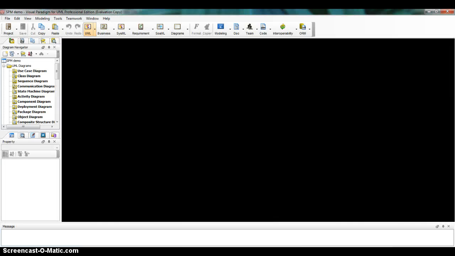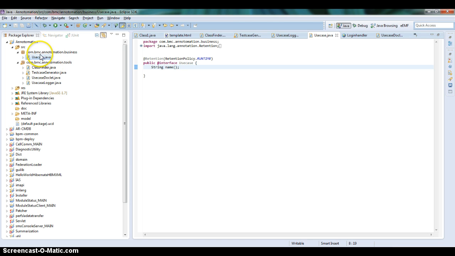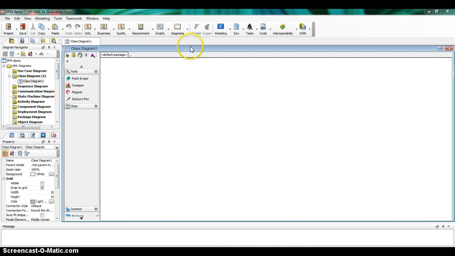Here is the tool which I use for designing. So we will just start with creating a class diagram. This is the class diagram. So I will just start designing. This is my package name. I will mention this package name here in my class diagram. Now I will design a certain number of classes.